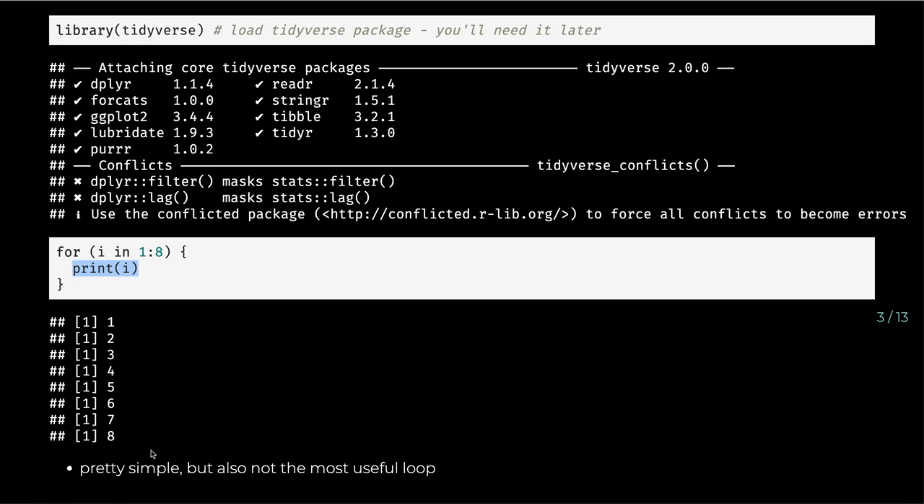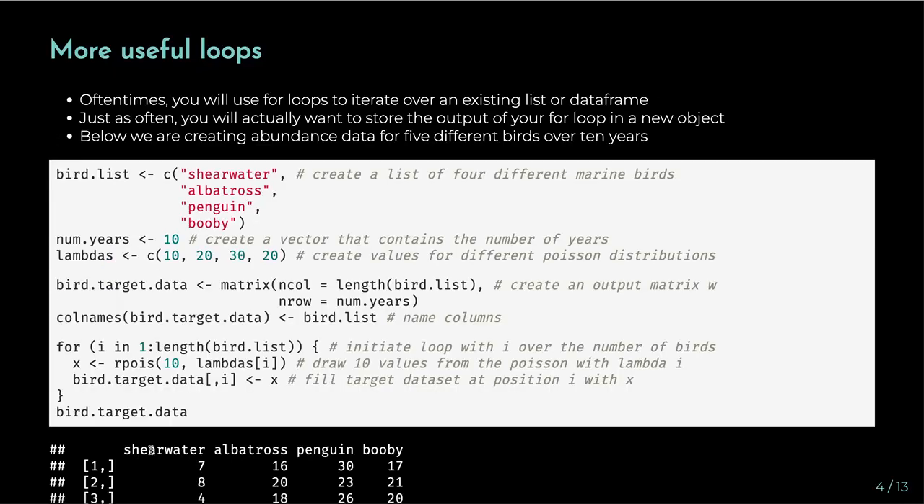So that's obviously pretty simple, but it's also not a particularly useful application of these for loops. So let's have a look at a slightly more useful loop. One thing you'll often want to do is actually reiterate a certain action over an existing data frame or a list or something like that.